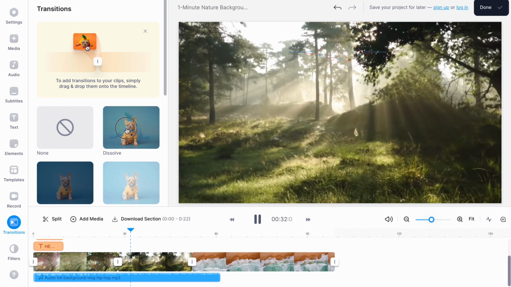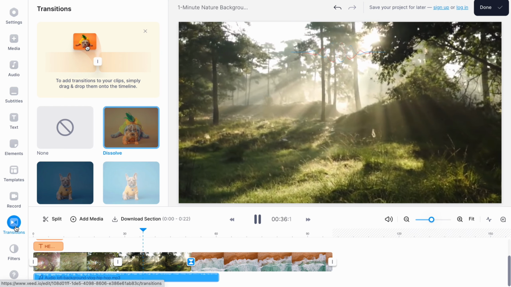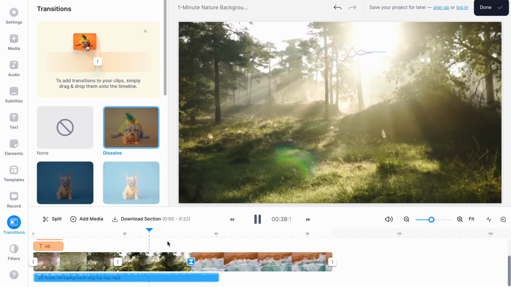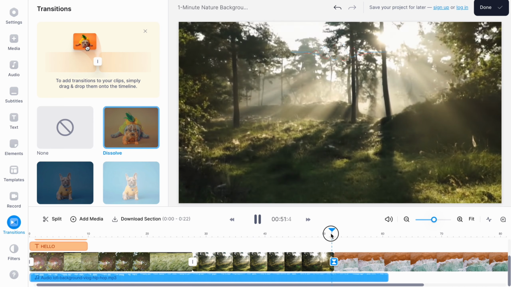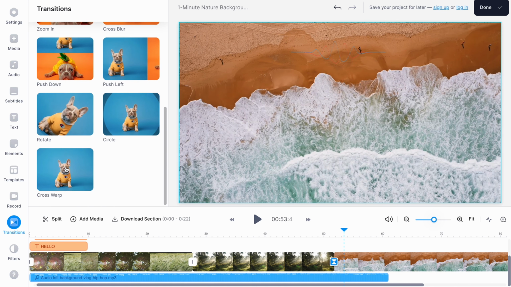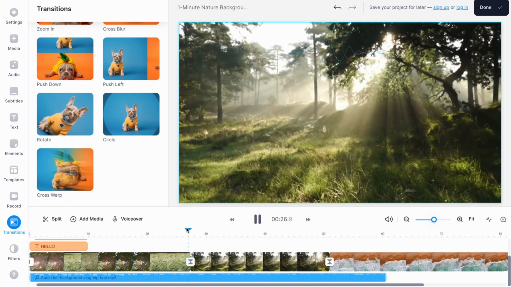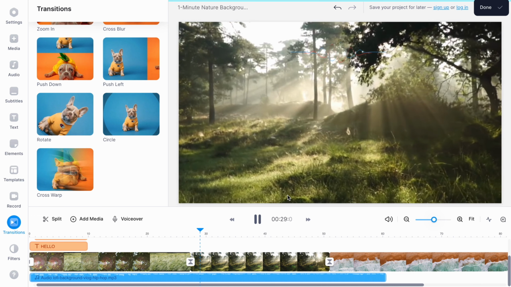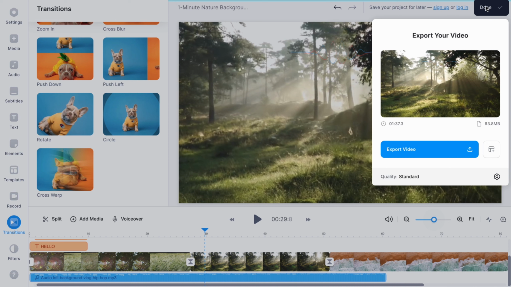For example, let's try to add a transition between videos. Simply go to the transitions folder and then just drag and drop the necessary transition onto our timeline. So let's try to see how those look. It looks pretty good, basically. So they have a lot of opportunities to do it. Let's watch how it looks here. Yeah, also pretty good. So when everything is done, we can simply click on done.